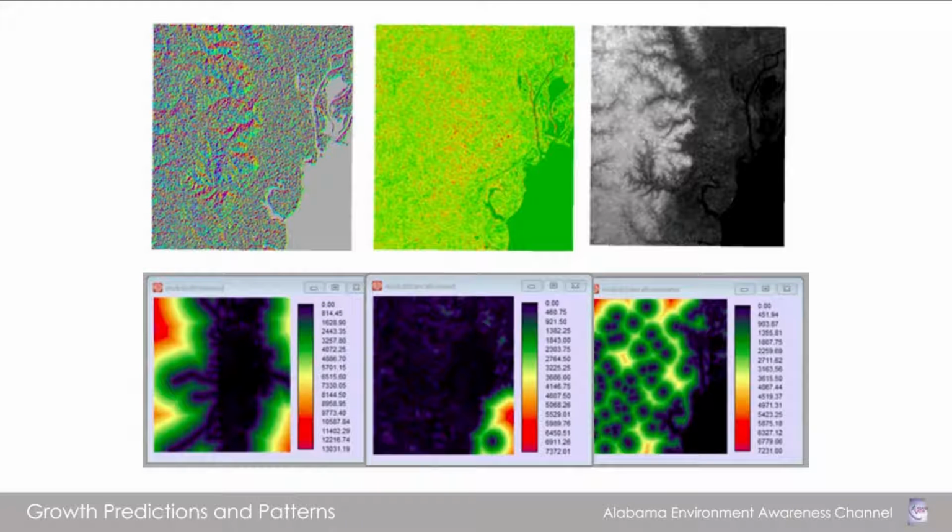The classified images of 2010 and 2015 were then used in the TerrSet software with driver variables such as elevation, slope, aspect, distance from road, distance from water, and the distance from settlement to conduct a future change analysis.